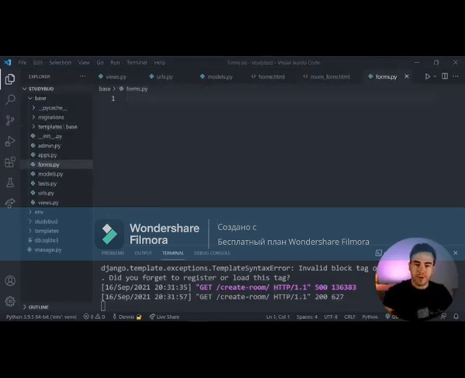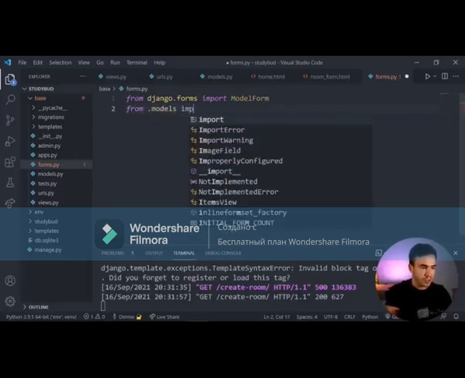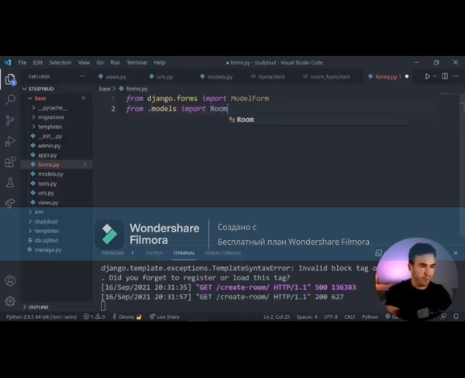Now, inside of our forms.py file, first we're going to import our model form. So we're going to do from django.forms, and then we're just going to import ModelForm. There are different types of forms we can create. Let's import our models really quick. We'll do from .models, so it's in the same file, import Room. Okay, so we have our model form and we have our room.